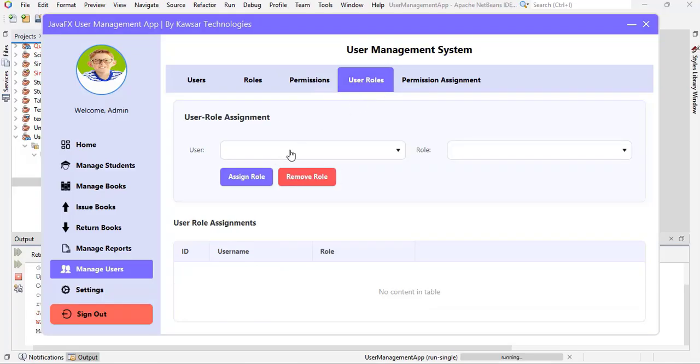In this video, we want to load all the users from the MySQL database and display them in this simple ComboBox object. After loading that, we want to load all the roles from the MySQL database and display them in this ComboBox object. That is good. Let's get started.